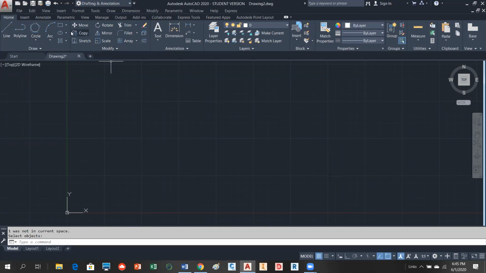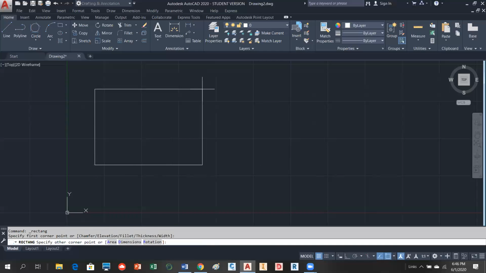So if we go over here and select this is your rectangle. And notice it has quite a few sub-options. So specify first corner, or what we call a chamfer, elevation, fillet, thickness, and width. And I'll show you all of these here in a sec. So what we're going to do is just pick a point and then you're going to pick a second point. So what you're defining is the diagonal distance from corner to corner of your rectangle. So once you pick the second point, you get a nice simple rectangle.